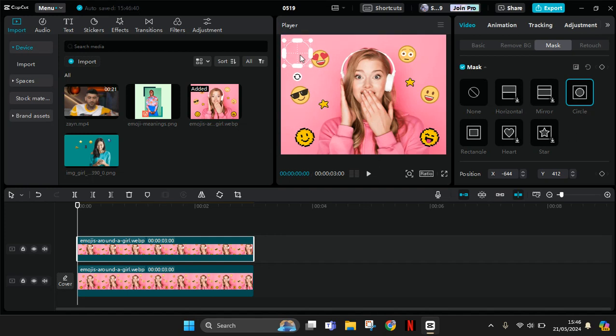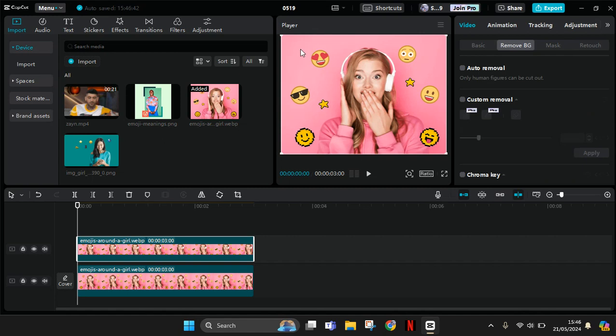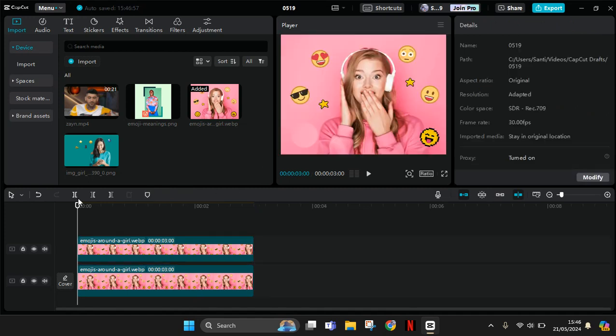Don't forget to adjust the position, and after that, click on the overlay and move the video so it covers the emoji like this. Now you can easily cover it, or now the emoji is hidden. So that's how you can do it.